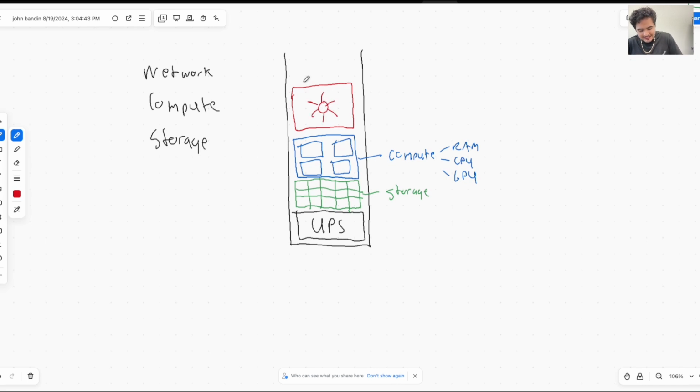And maybe this is like a Nexus switch. Again, Cisco background, so Nexus, right? This would be our network. So these three main resources. Yes, I drew them in a data center rack, but they're the three main resources on your computer.